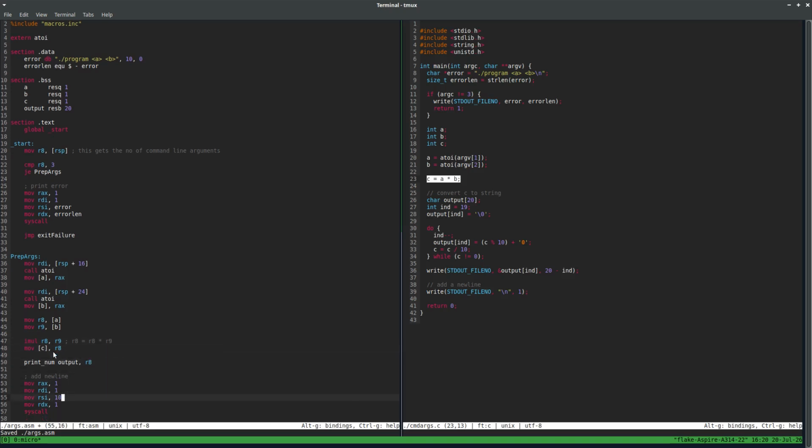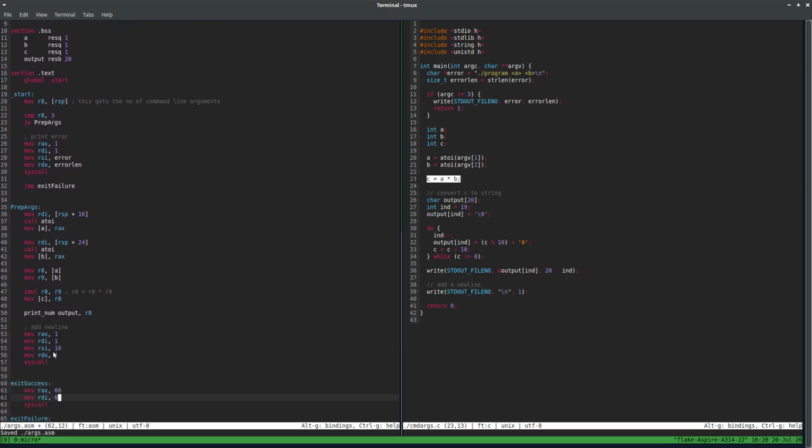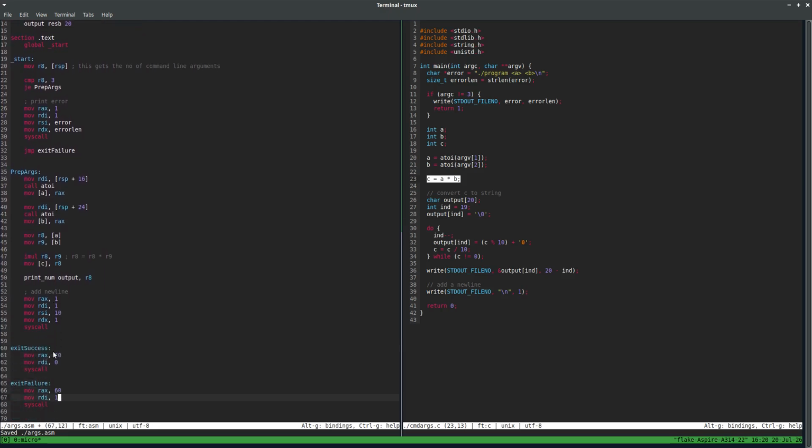So after this, we are essentially going to print out a new line, where the new line character is 10. RDX is 1 because it's only 1 byte. We're going to print out a new line to the standard out, and then we go to exit success with an exit error code of 0. And then the failure, as we've already seen, is the case where the args is not equal to 3, we have 1.